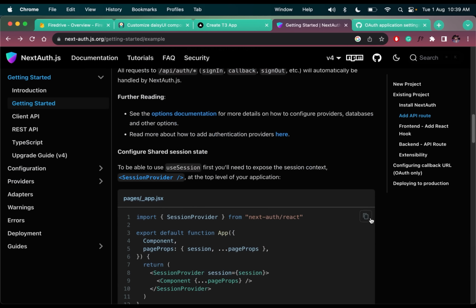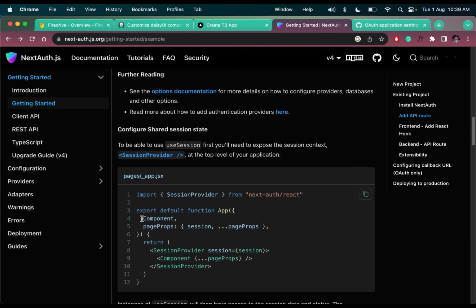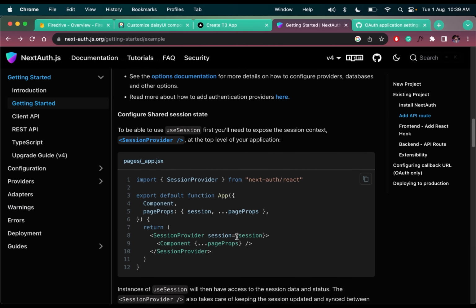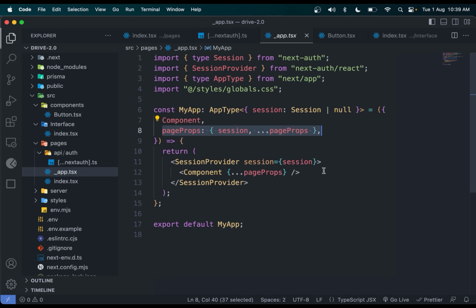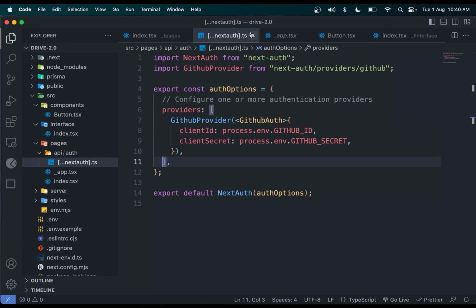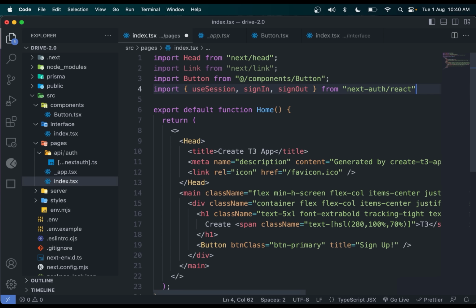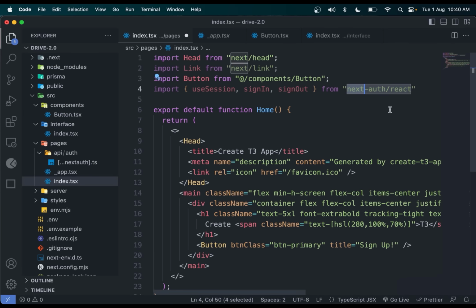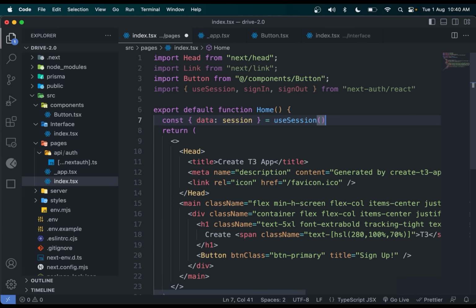Now the next step in order to use it is to, if I come here in the file app.tsx, we are having component, page props and such these things. Okay, component is wrapped in the session provider. Fine. If I come all the way down, so we need to use session. Let me try to import these things in the file called pages in here. Use session, sign in and sign out from Next.js React. Okay, the next step is we need to destructure data and session from this use session.